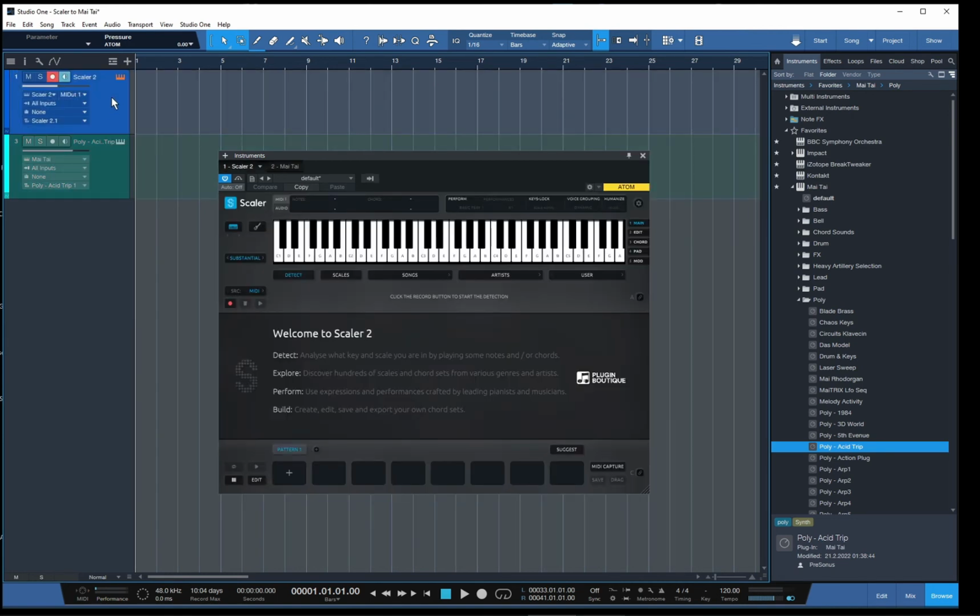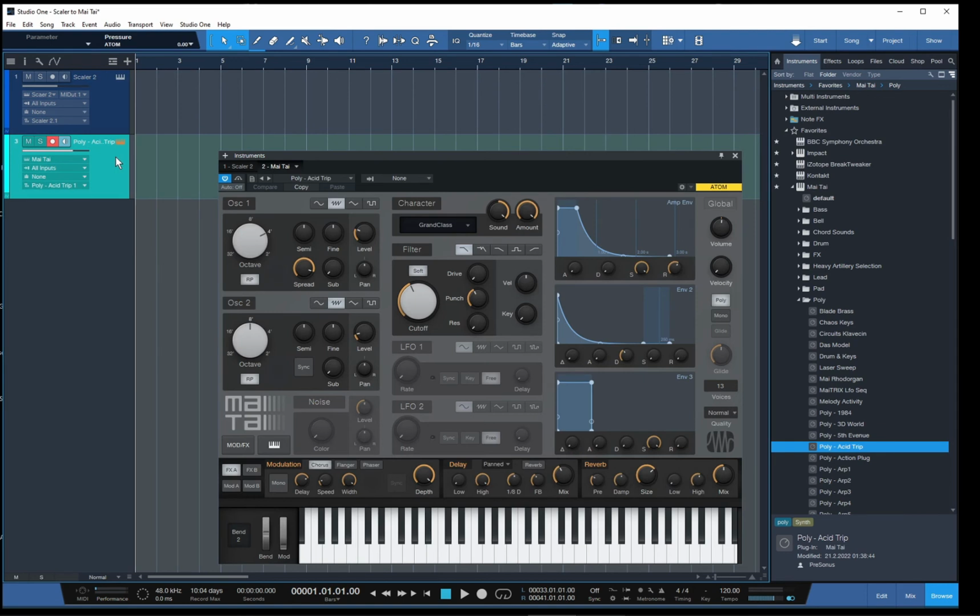Remember, everything is the same as before. We're going to use Scalar as we had it set up originally. And now we're going to go into our Mai Tai. We're going to let Mai Tai be the processor here. Okay. And for the inputs, we're going to set this now to Scalar. So again, Scalar is coming down and processing this.